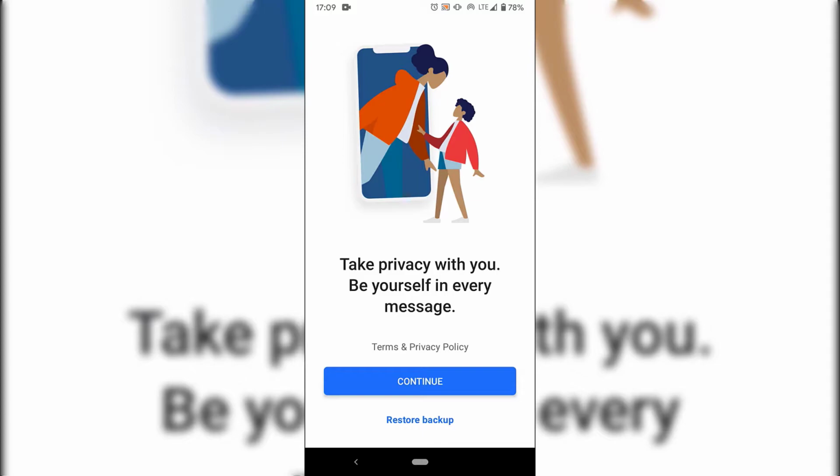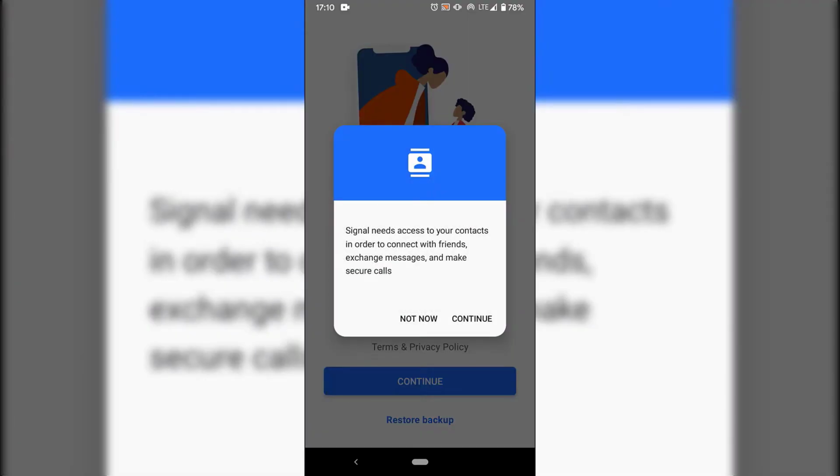I don't have a previous backup of Signal to restore onto this device. If you do, simply tap on Restore Backup. So as a fresh user of Signal, you want to tap on the big blue button here which says Continue. Once you've done that, you'll get this little pop-up from Signal that says Signal needs access to your contacts in order to connect with friends, exchange messages, and make secure calls. You have the option to tap on Not Now, and then you have the option to tap on Continue to grab people from my contacts that also have signed up to Signal. So I'm just going to tap on Continue now.